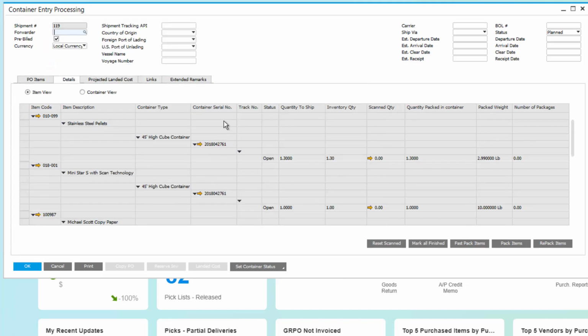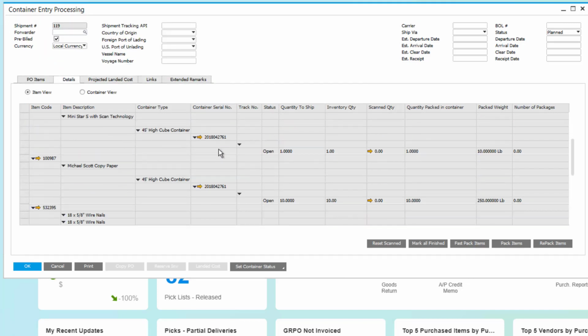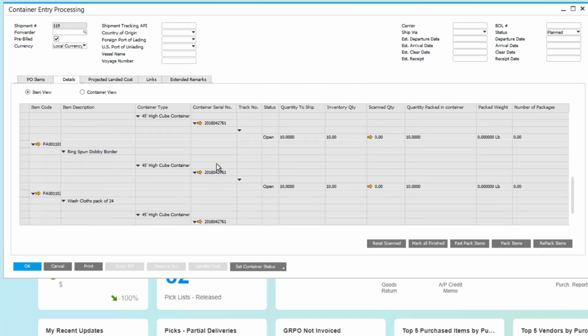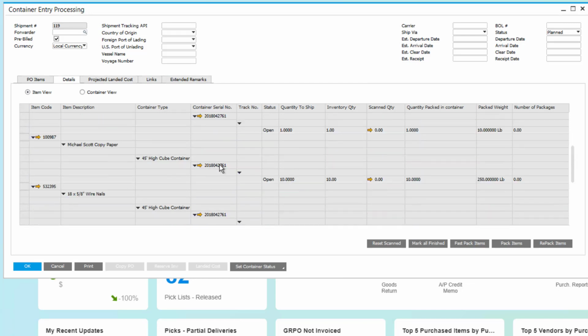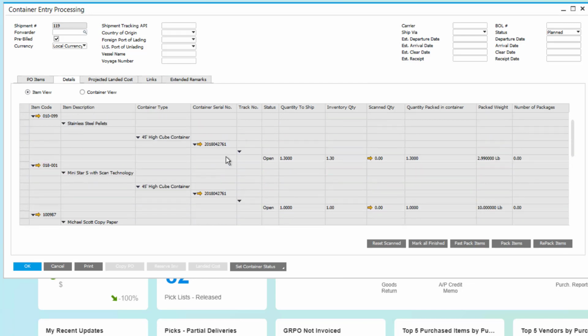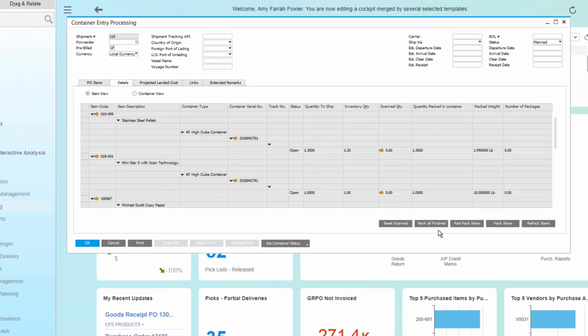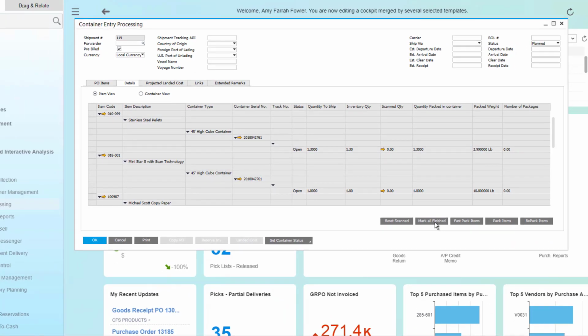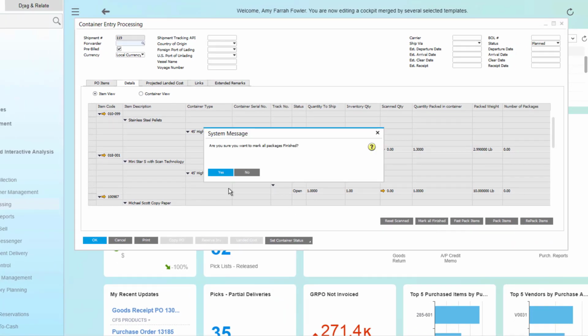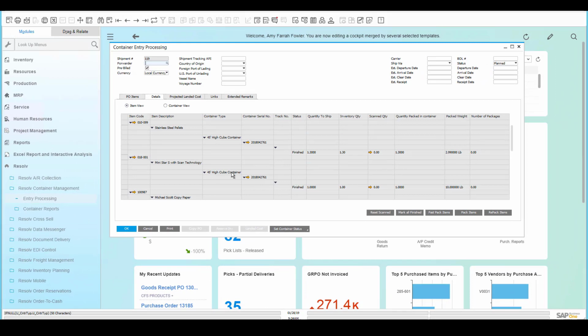Now you see our container serial number is the same for each item because each item is packed within the same container. If all of your items have packed correctly, and all of your items should still be shipping within one container, you will mark these items as finished. Marking these items as finished will make it so that you can no longer make changes to your packed items. Our next step will be to enter some of our container header fields.